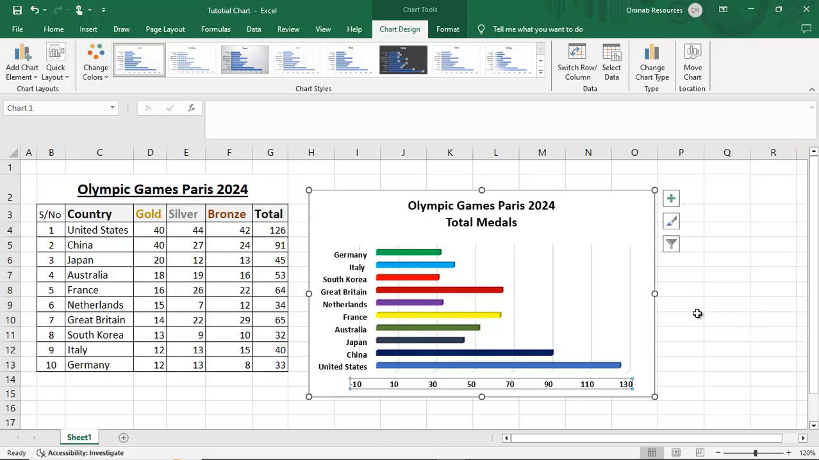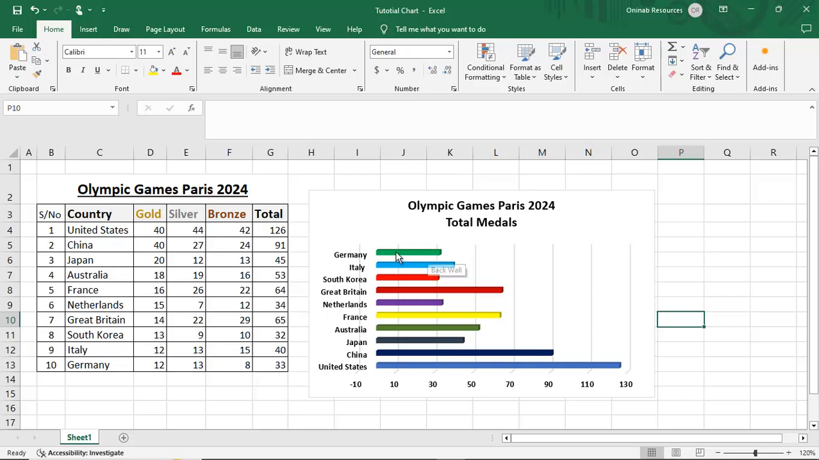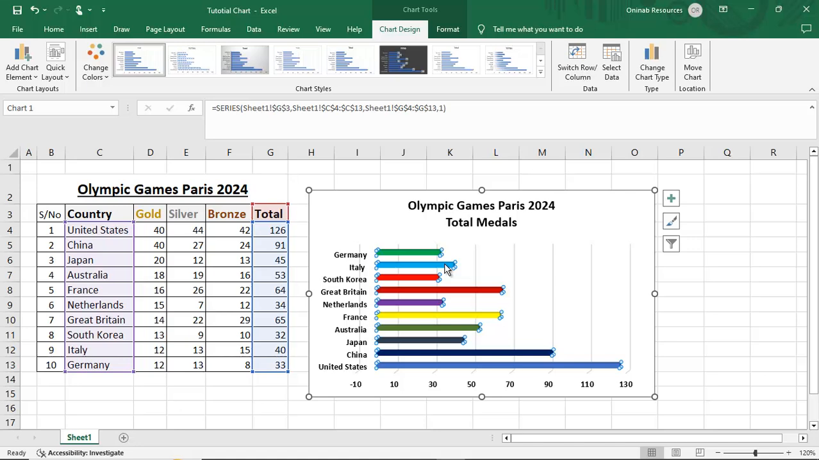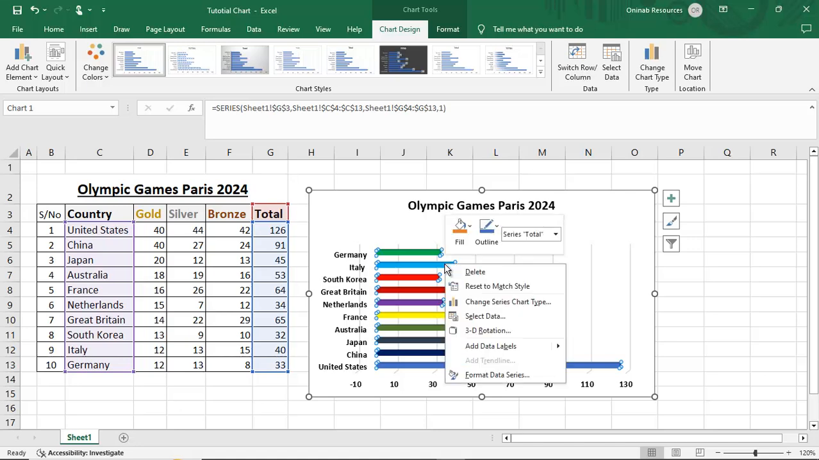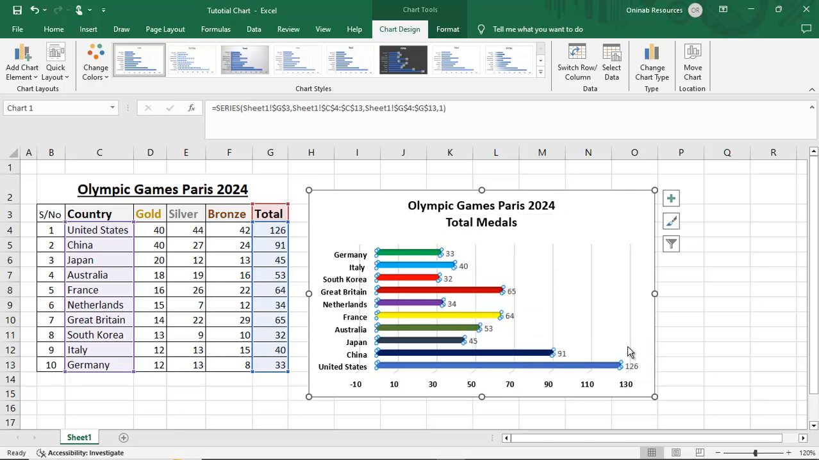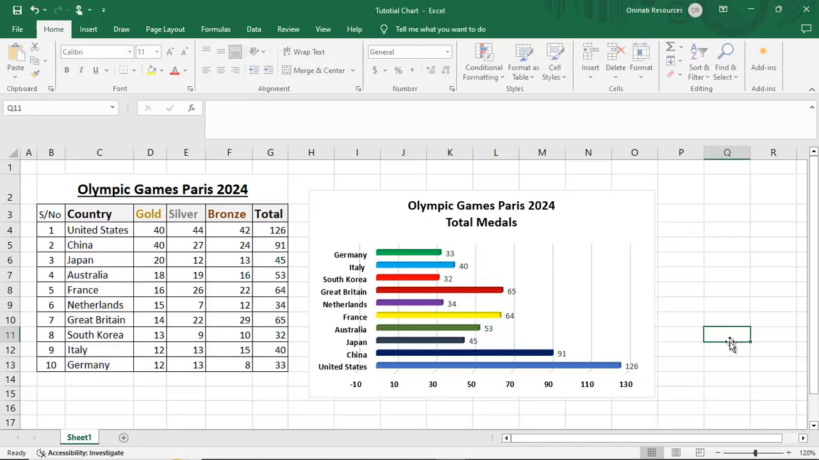And the next thing is this value. Germany has a total of 33. If you like, you can put the total there. And to do that, we click on this, then right click and select add data label. Then you now select add data label. You click on it, you see Germany got 33 medals altogether, and then United States 126. You see it written there.